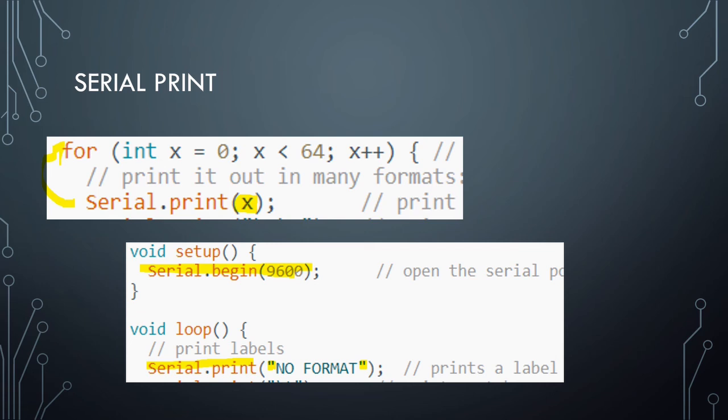So this is something to take note of: are you putting in a variable, in which case you just plop it in between the parentheses, or are you using text? All text needs to go between two quotation marks.